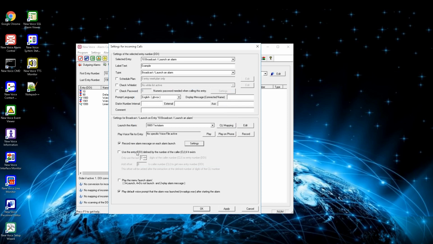With the next checkbox use the entry, DDI, defined by the number of the caller, CLI. If it exists you can set that depending on the number what is calling in, the last digits of the calling CLI will be used as entry when calling into this DDI. When activating the checkbox Play the menu Launch Alarm, you hear a menu to ensure that the alarm won't be launched by accident. With the last checkbox you can deactivate the voice message the alarm has been launched on launch. This checkbox is active by default.